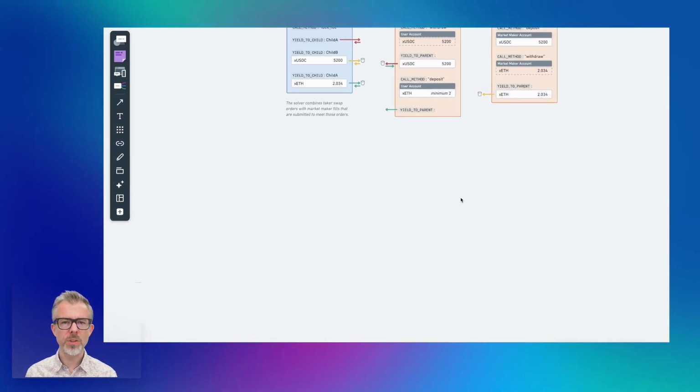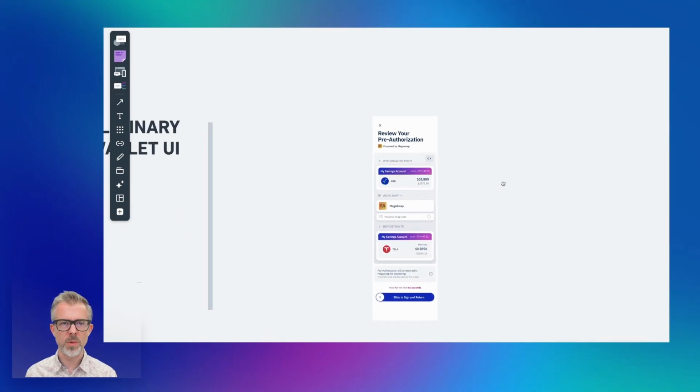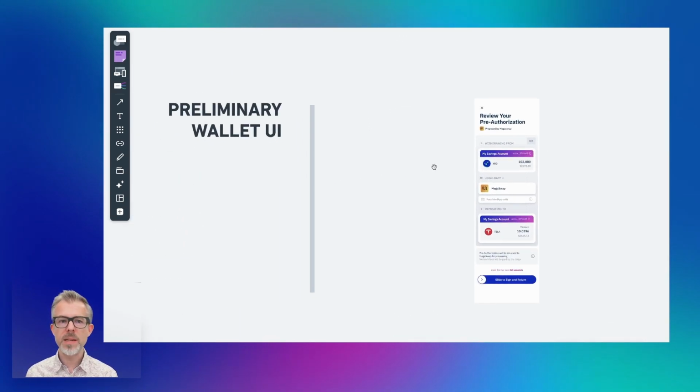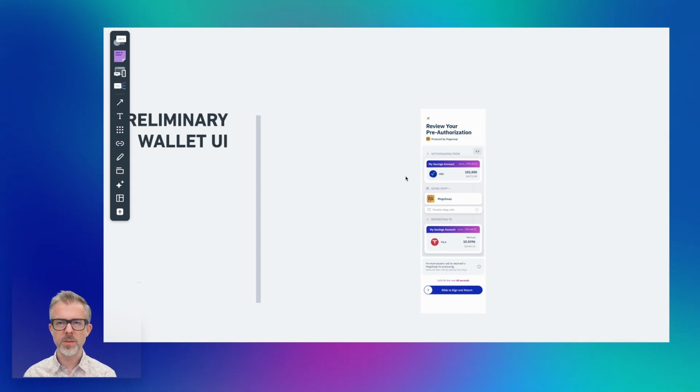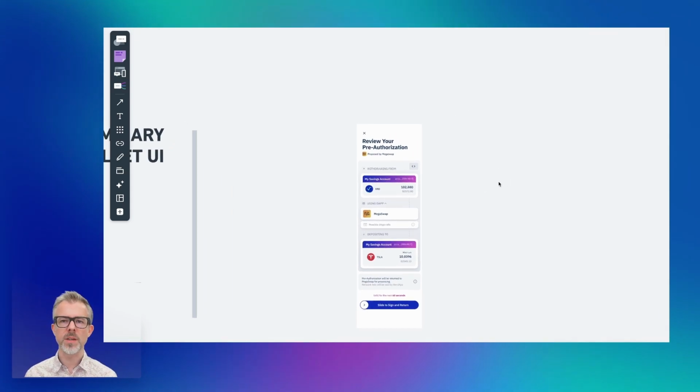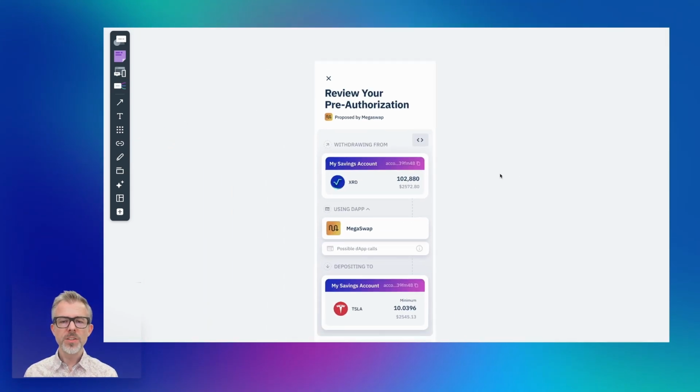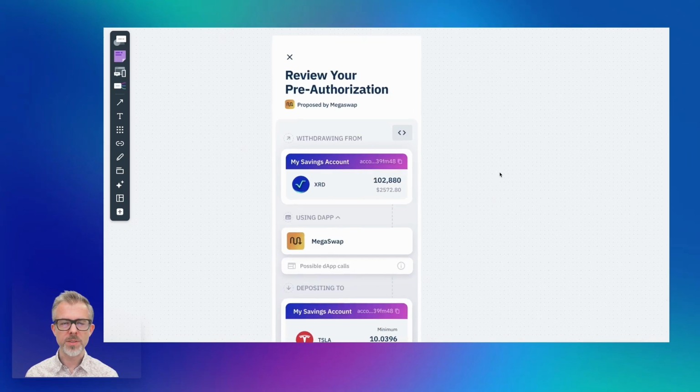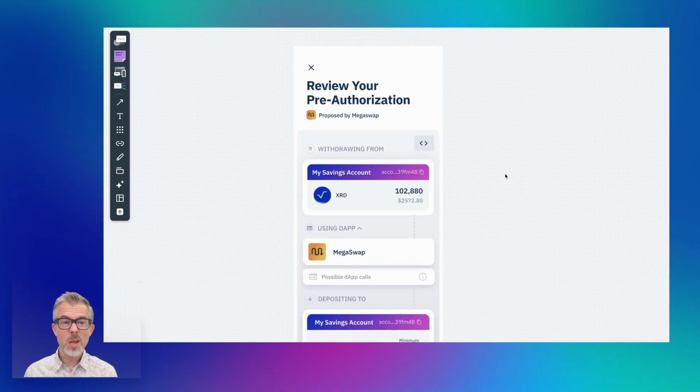What does it look like for the user when they get a pre-authorization request? Here is a preliminary wallet UI. Some of the details in this may still change, but this is probably pretty close to the way it's going to work on the wallet. So when you send a pre-authorization request to the wallet, you're going to get an experience which is pretty similar to what you get in the wallet with the transaction request today. So right now, what it says at the top is review your pre-authorization instead of review your transaction.